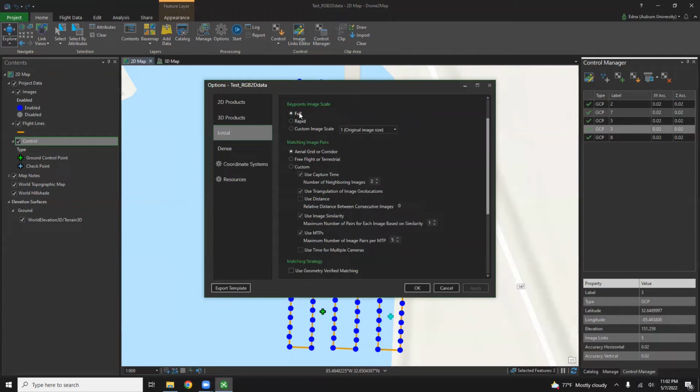A full is what we're going to do because we want the full resolution of our data. We want the highest quality. A rapid is what would be automatically selected if we click that 2D rapid processing template. Okay, so it's going to be low resolution, and that's not really what we're going for at this point.